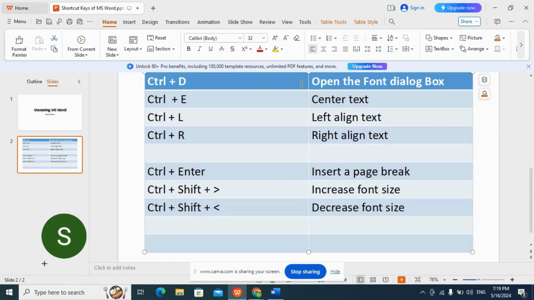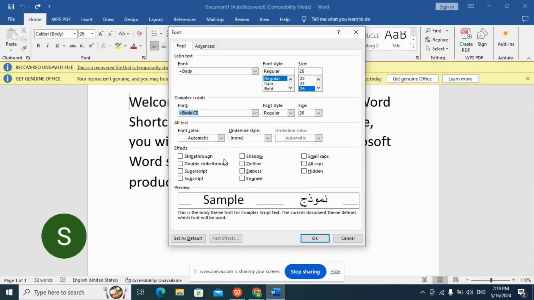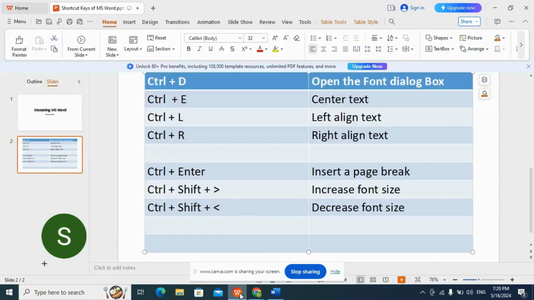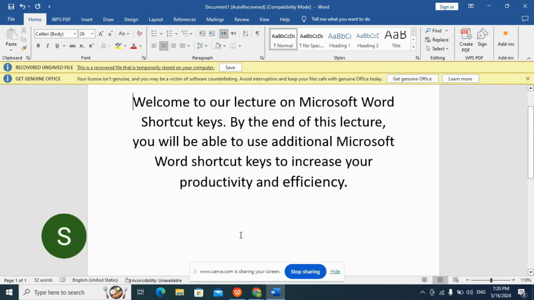Control plus D, open the font dialog box. Control plus E, center text.